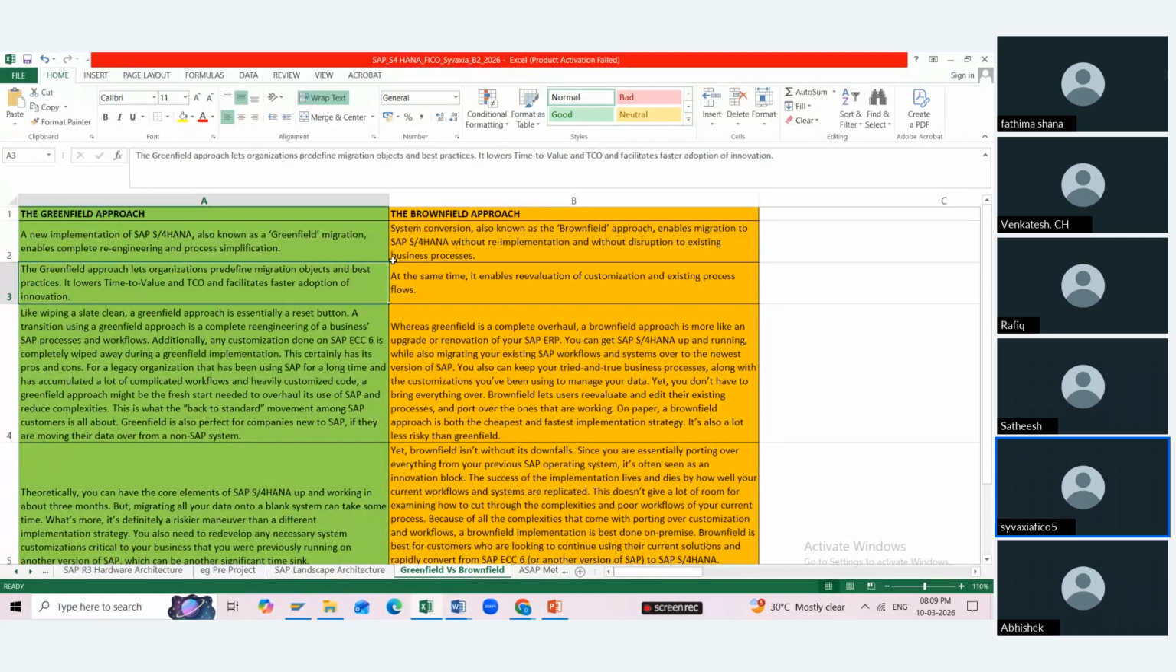Whereas brownfield is nothing but the system conversion. Here in brownfield, my client is already using SAP as a system for many years. If they are going for a brownfield approach, it means that in legacy they are already using SAP ECC or R3 as an old system, and now they wish to shift from that old SAP system to the new SAP system, SAP S4HANA.